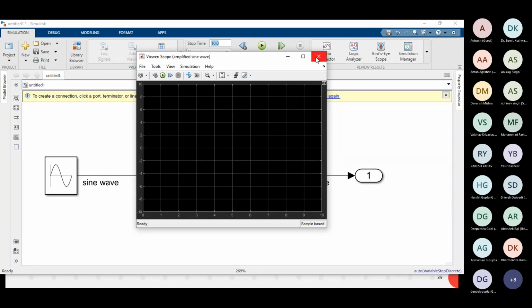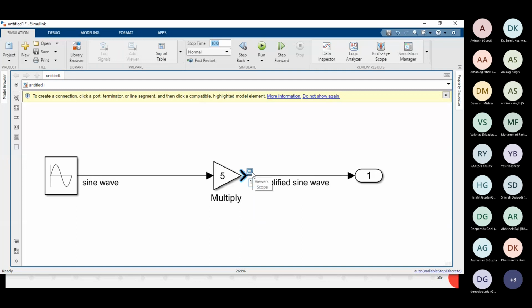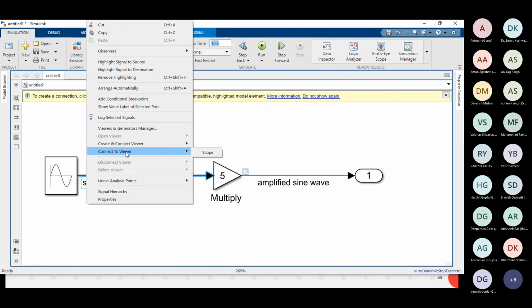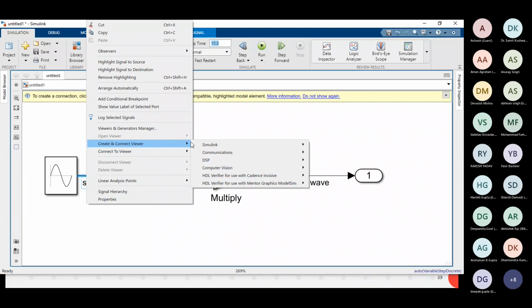So this small portion, this viewer will be created here, and again here I'm just also inserting. Now I have two options: connect to viewer. I already have this viewer, and I want to display both things in the same scope. So I want to connect to this viewer also, or I can create a separate viewer for this.